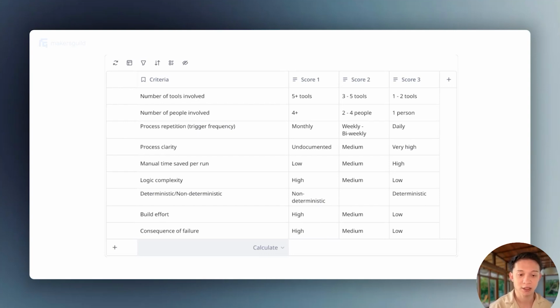Process repetition trigger is how often this process is done. If it's a daily process, automating that saves you so much time. Now, process clarity is another important one, where you want to create automations around things that are already very clear. Like there is a certain step between step one to step five. These are the 5 steps. That's definite. We can create automations around that very quickly.